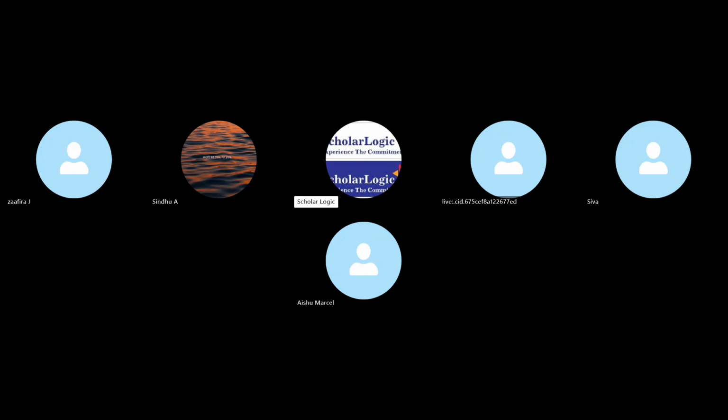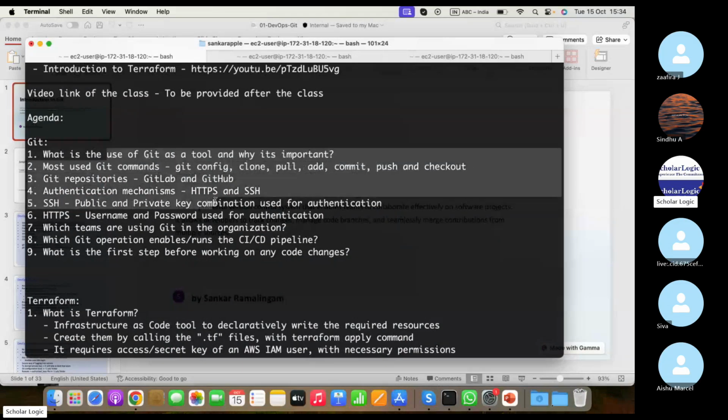Today, as mentioned in the agenda, we'll be going through an introduction into Git and an introduction to Terraform. So, before I start, I would like to hear from you. What is your understanding with respect to Git as a tool? Can someone come forward and tell me?